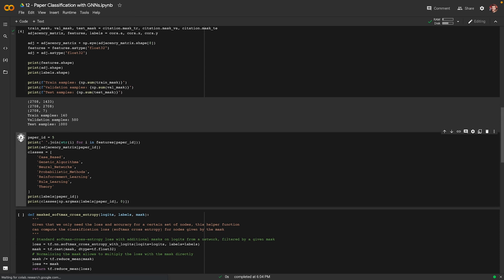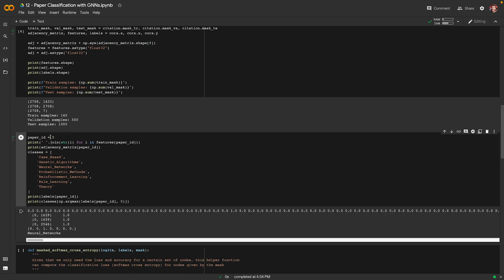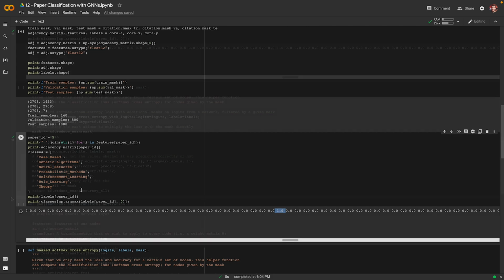Let's have a look at some of our data. Let's have a look at paper ID 5. And these are the 7 classes that we have, one of these labels. And this thing here has a lot of zeros in our features, obviously, because there are only some keywords out of these 1,000 that it actually has. Well, there was some one here, here's some one. So apparently this word appears in this paper.